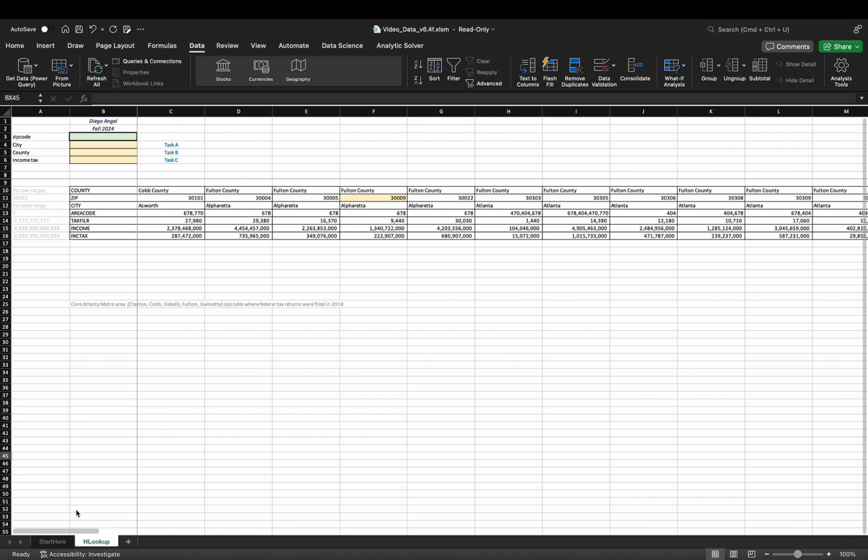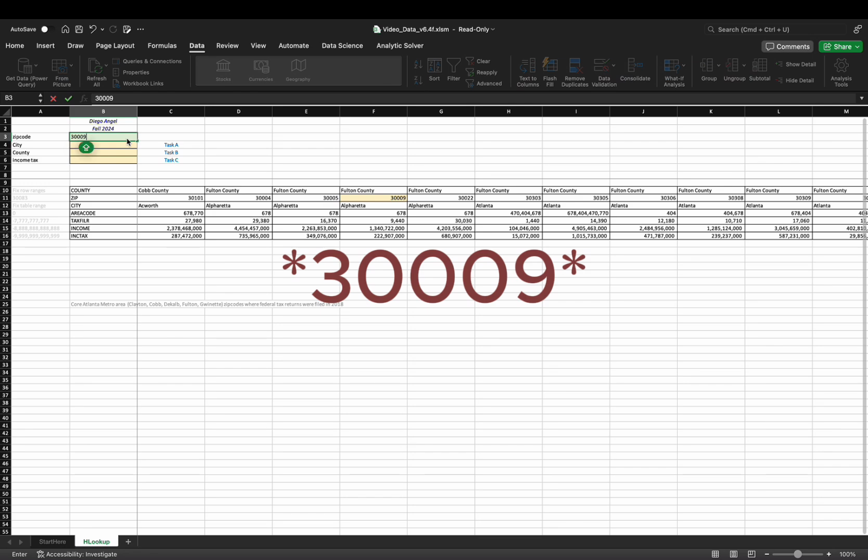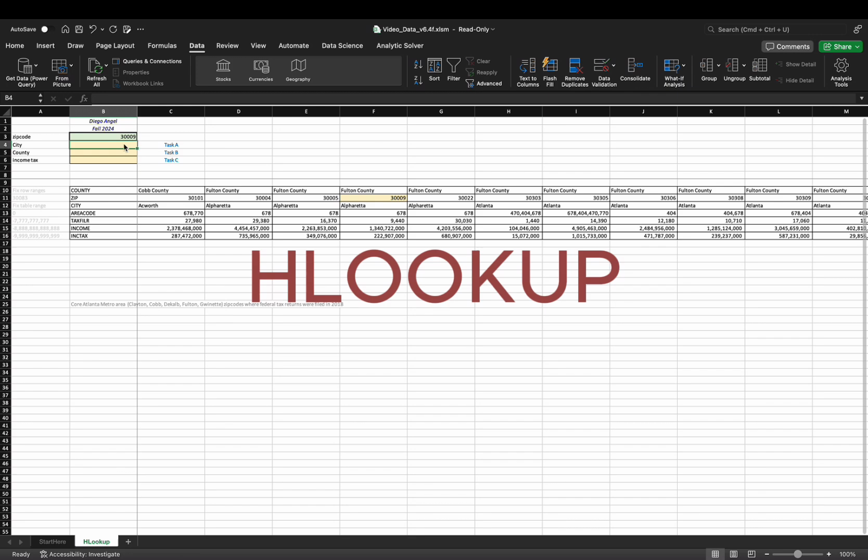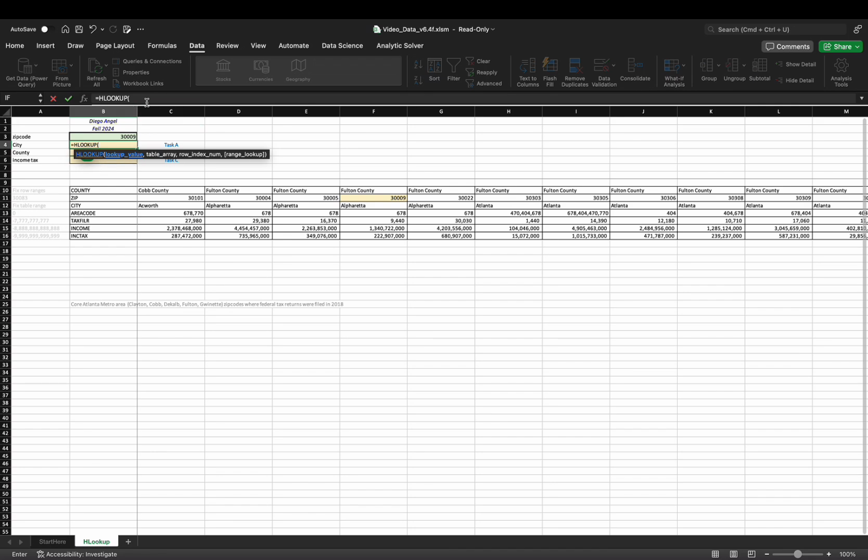Okay, we're gonna get started by going back to it and going to cell B3, and we're gonna put the zip code that was given to us. In this case it's 396. After that, we're gonna start our first equation of the day, which is gonna be HLOOKUP. We start by doing equal sign and then HLOOKUP.